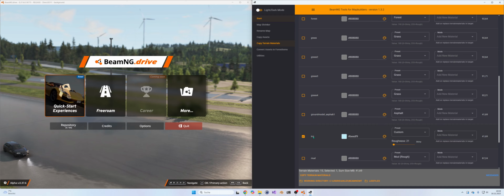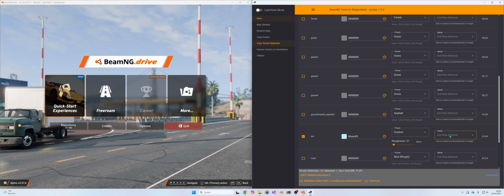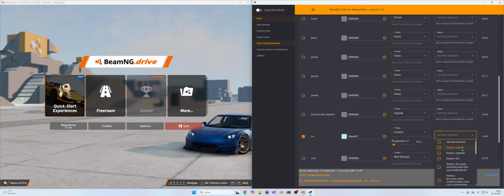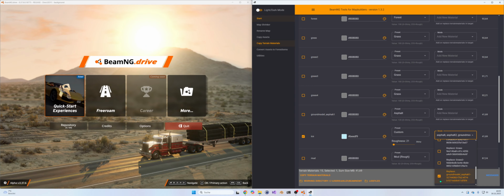And we just don't want to add the material to Johnson Valley, but we want to replace materials. As I told you, I want to have all the asphalt materials get ice. So we open the drop down here and search all the asphalt materials. So we replace asphalt, replace asphalt 2, and there's a third one. Here it's the ground model asphalt. I replace it too. So this is it with asphalt.